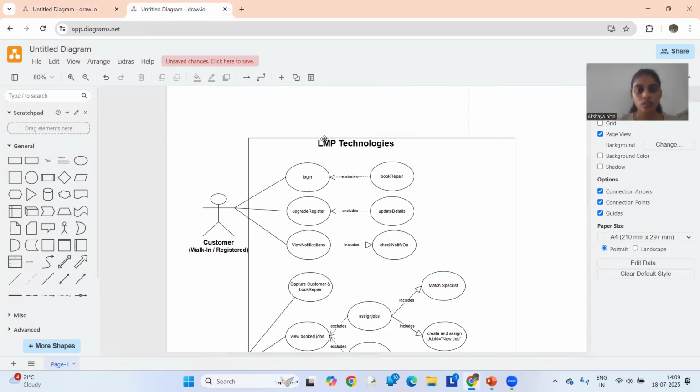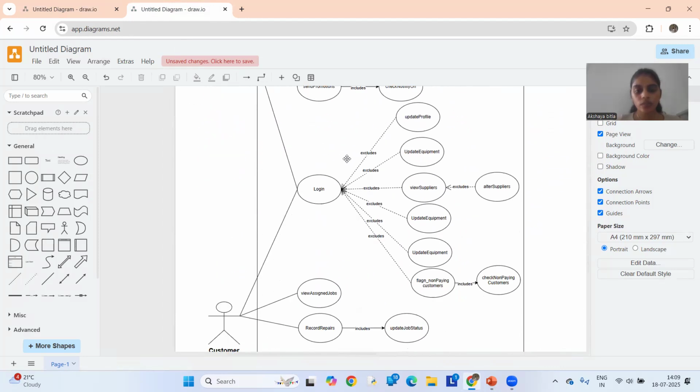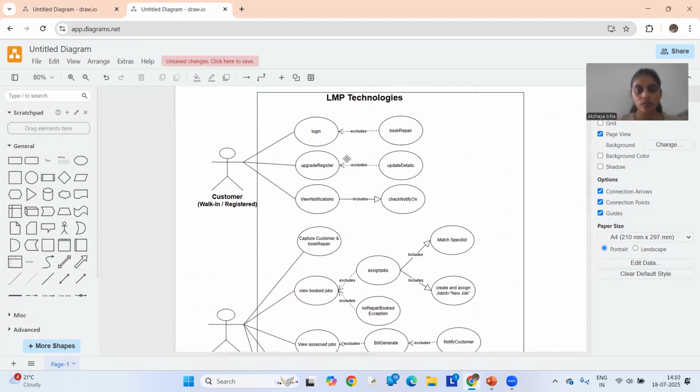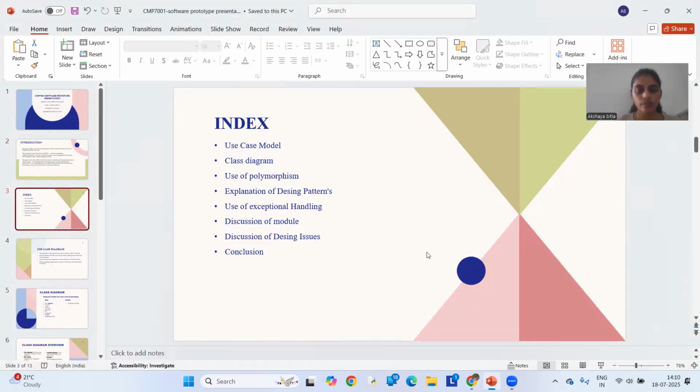So this is my class diagram, and this is my use case diagram. The project will be based on these. Then I will be applying polymorphism and design patterns, particularly focusing on notifications, and I will touch on how exception handling is used in the system. After that, I will move to a discussion of the module objectives, highlighting some of the design issues I have encountered, and finally wrap up with the conclusion summary and the key takeaways.